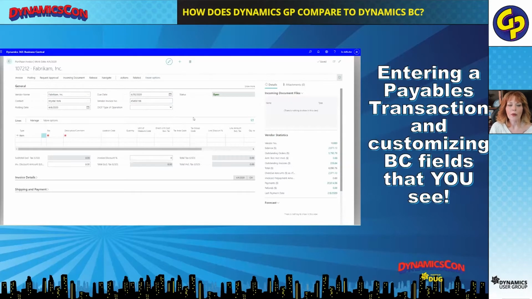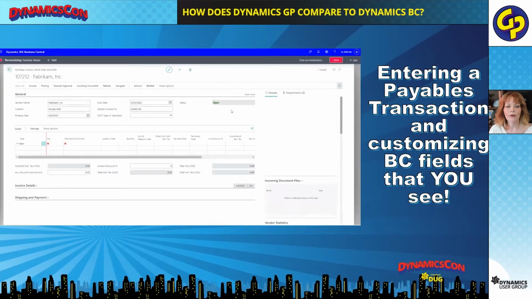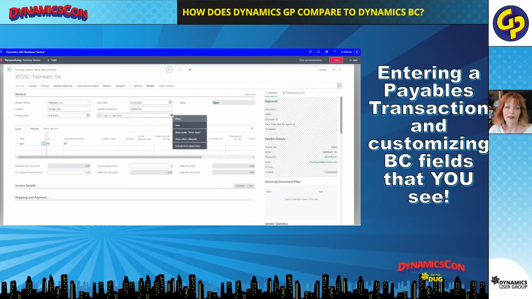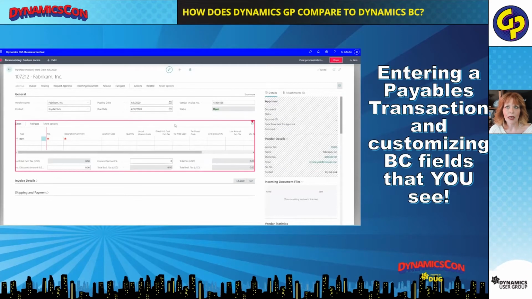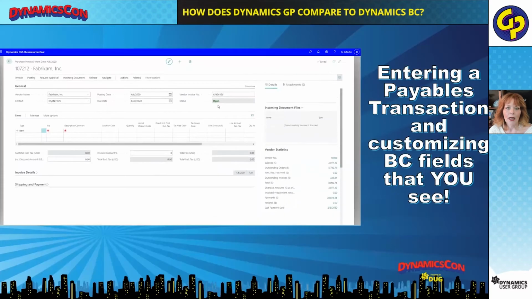Now, the other thing about personalizing and payables transactions and any transaction really is I can add or remove fields from BC at the click of a button by going to personalize. I wanted to remove that field. I simply removed it.